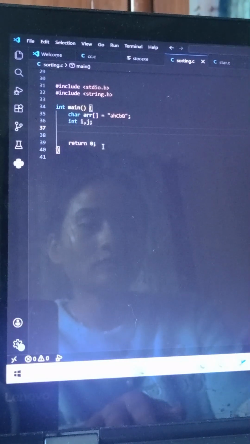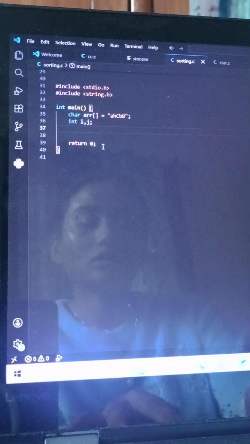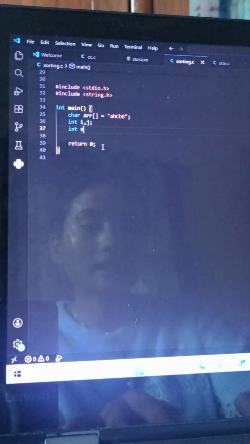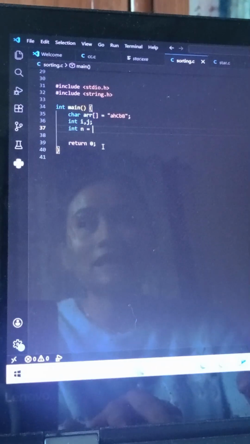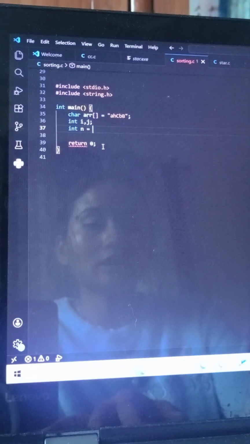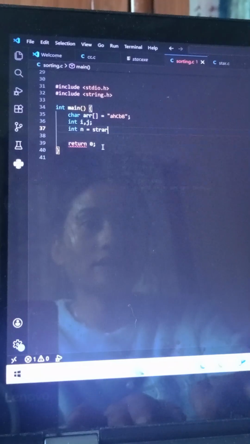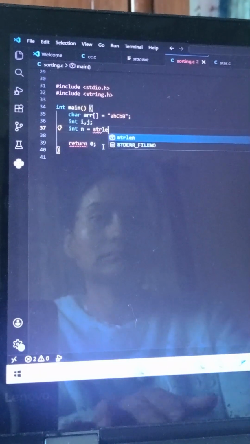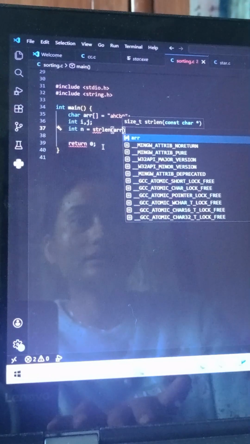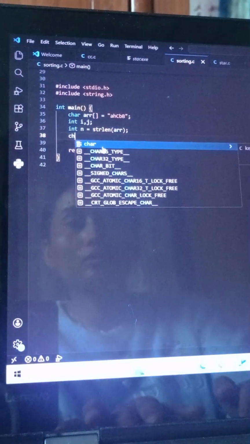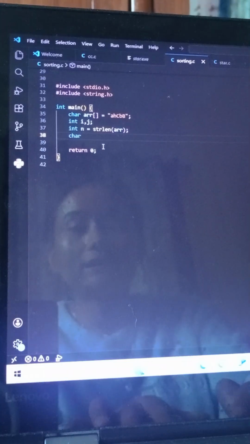Right, now I'm going to mention n, which we have talked about. So n is basically the length of the string. So here we have the string array length. Right, now we are going to include one more variable.